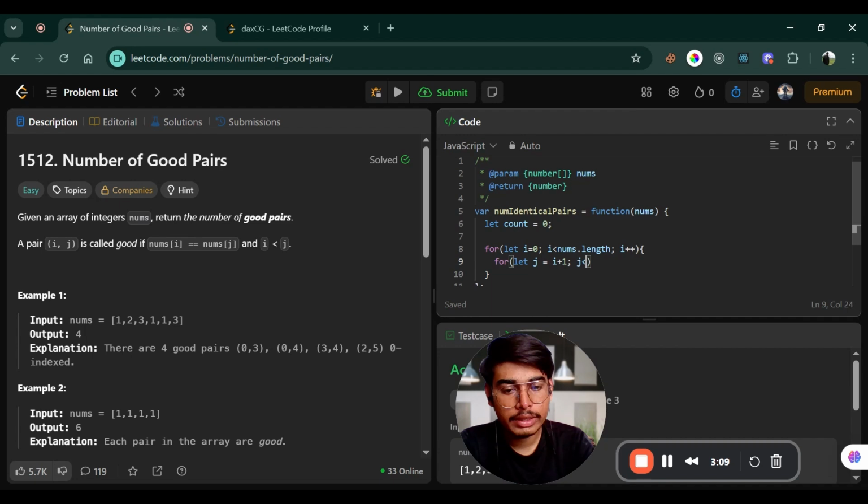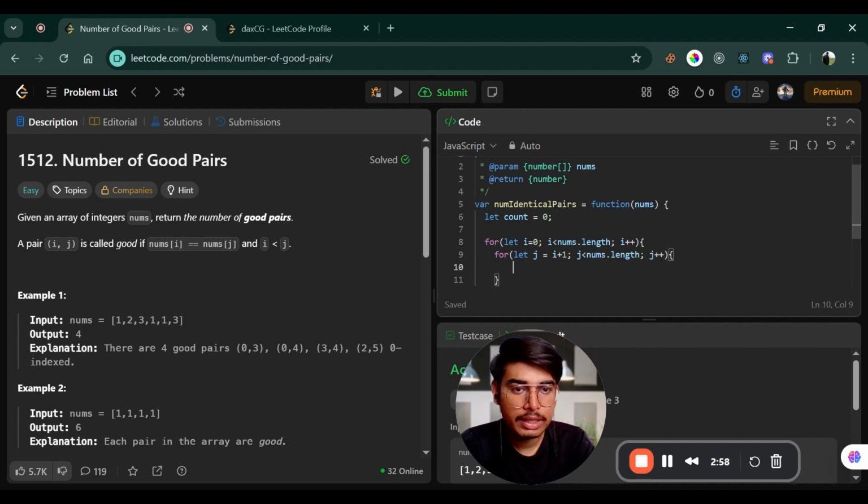Then j is less than nums.length, so we check the end of the array. Okay, so now we have two for loops. It's basically iterating from each and every index. Now I have to take one if condition for comparing both of these.